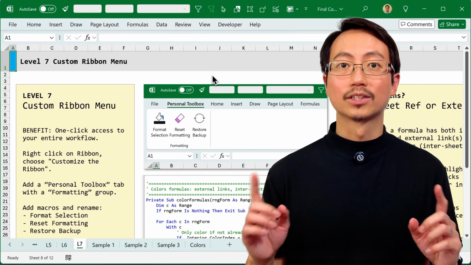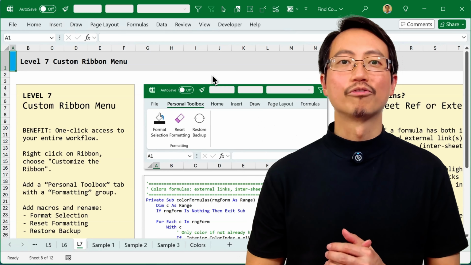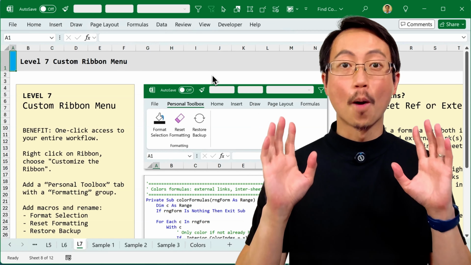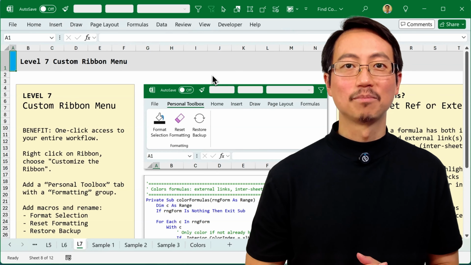Now bear in mind that this code might not always work as expected, so make sure you keep your own file backups, especially for mission critical work. So here's how to add that cool custom menu.